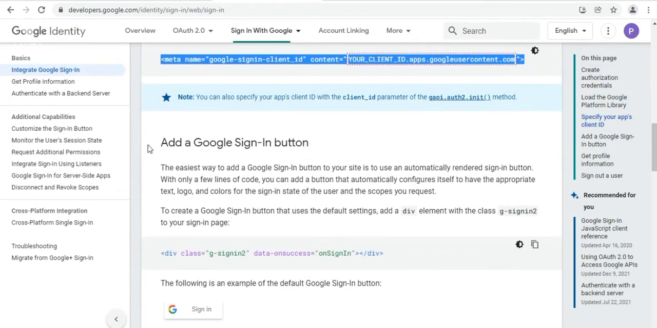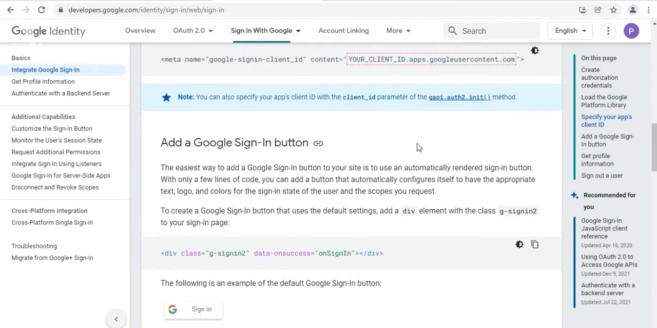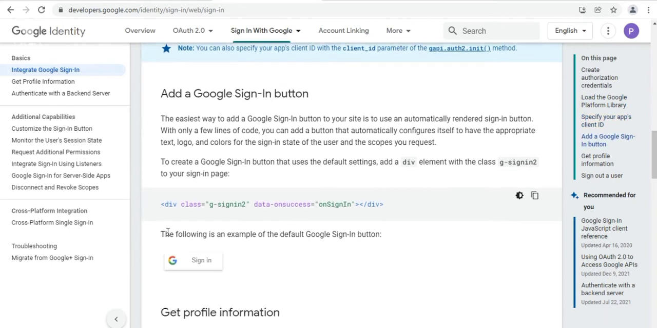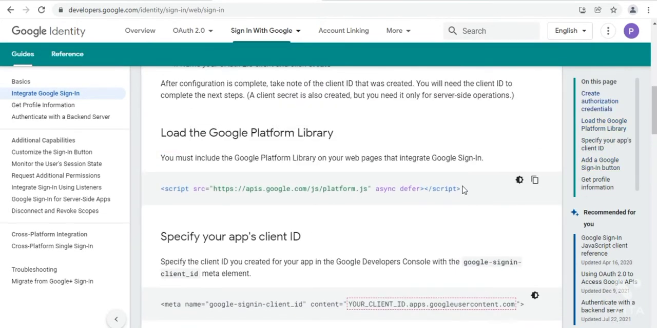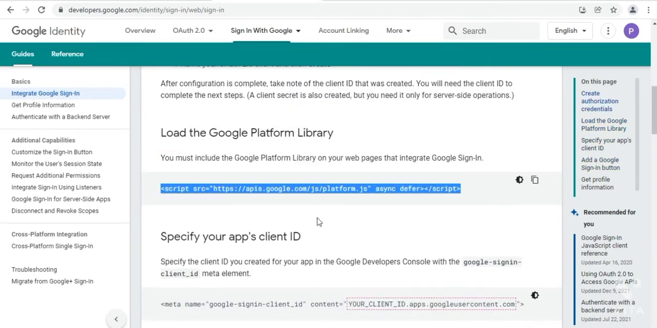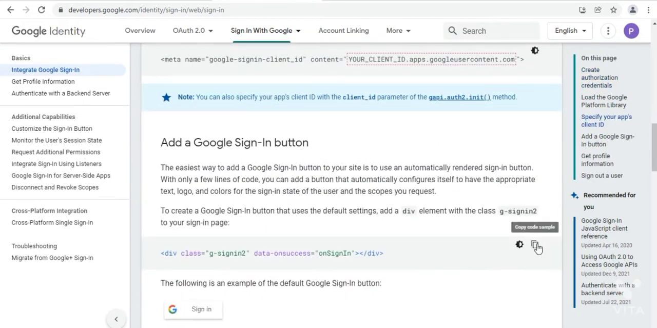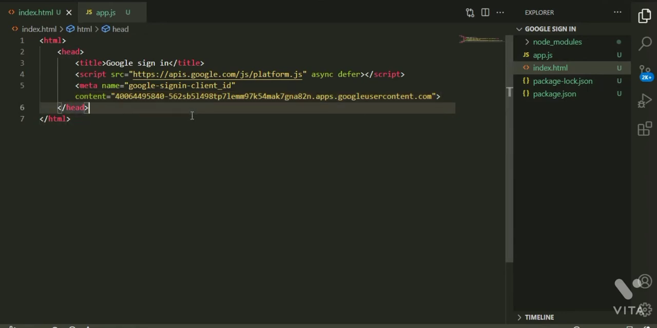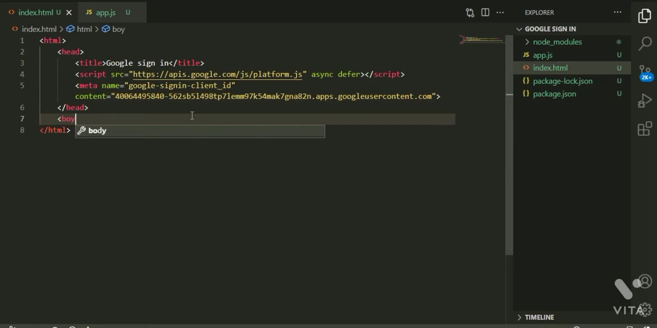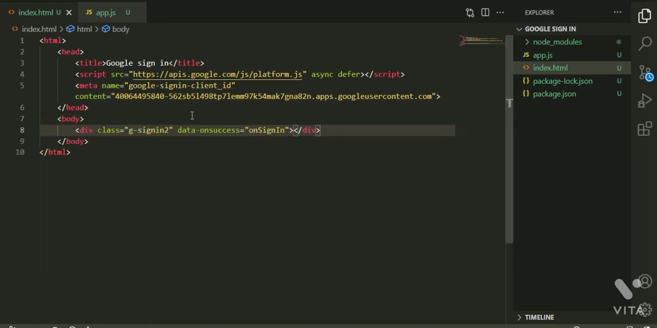The next step is to add a Google sign-in button. This is also simple. When we include this tag, then automatically this default sign-in button will be coming in our HTML page. This is because we have already imported this platform.js. So simply we have to add this tag to our body of the HTML page. Inside body, we have to add this.